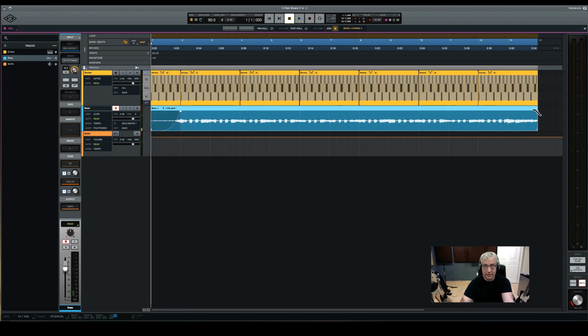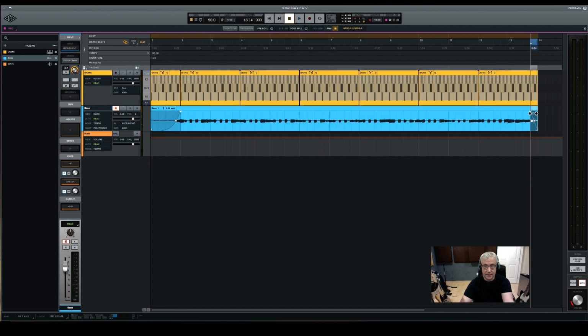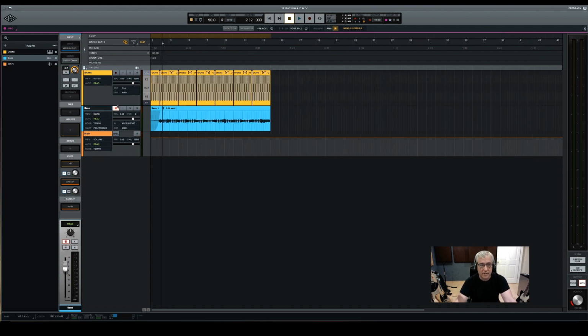So now we got a fade on the front end of that. I might add just a tiny fade to the bass on the end of it. Yep. And so now there's our bass part. Okay, so let's move on to the piano track now.